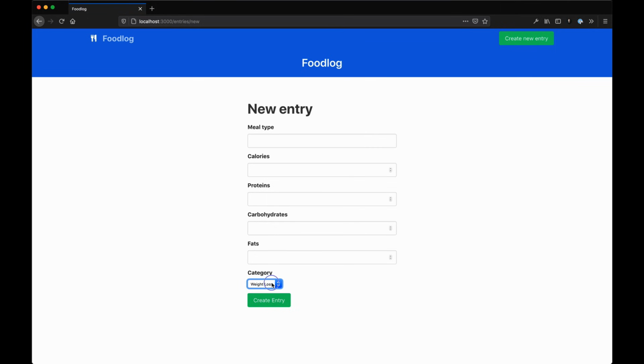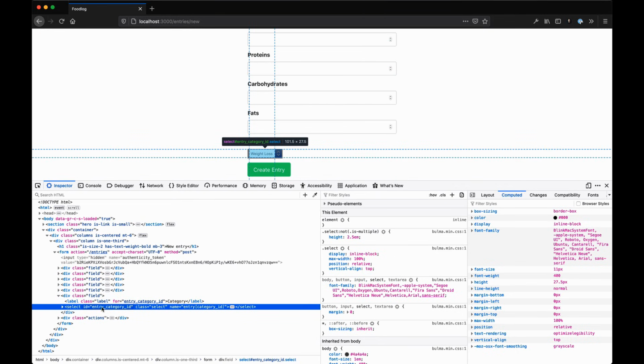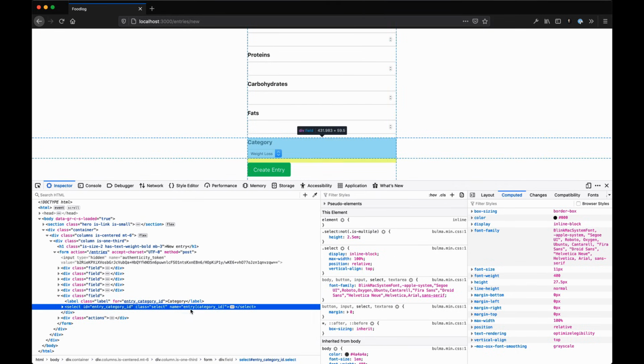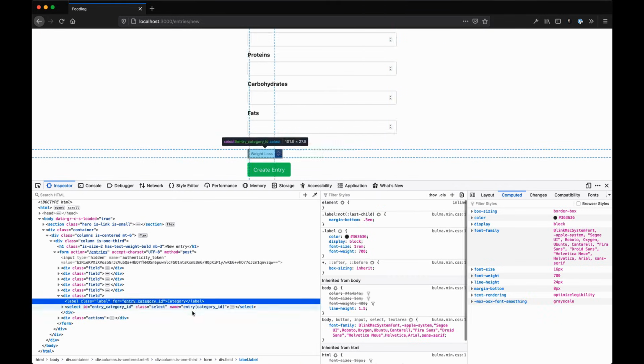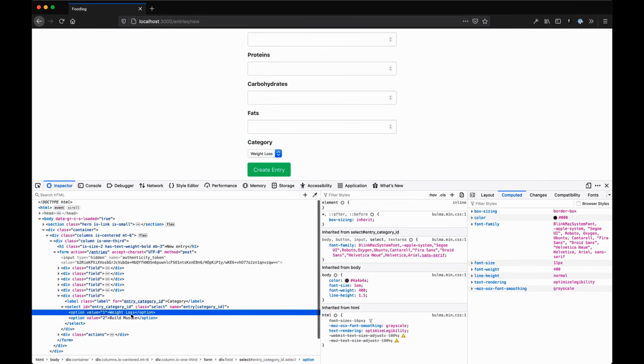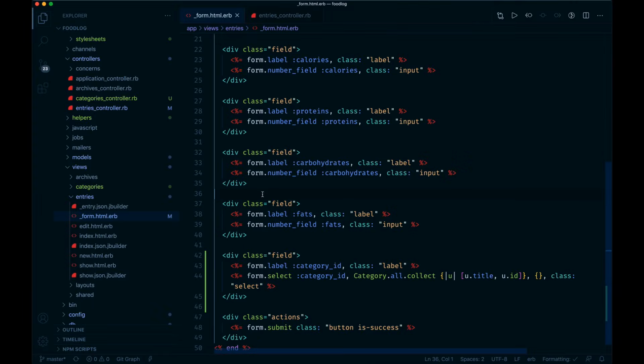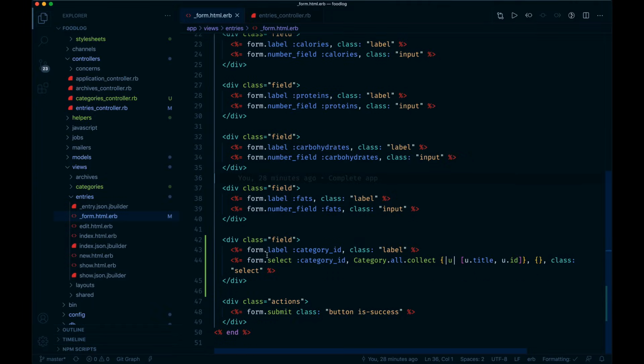So if we look at the source, we can see entry category ID, and then the category itself and the options will be the values or the IDs of those categories. So this is a little advanced, and I understand it kind of is confusing, but this is a way to kind of associate that on the front end so a user can make their own selection of what category it belongs to.